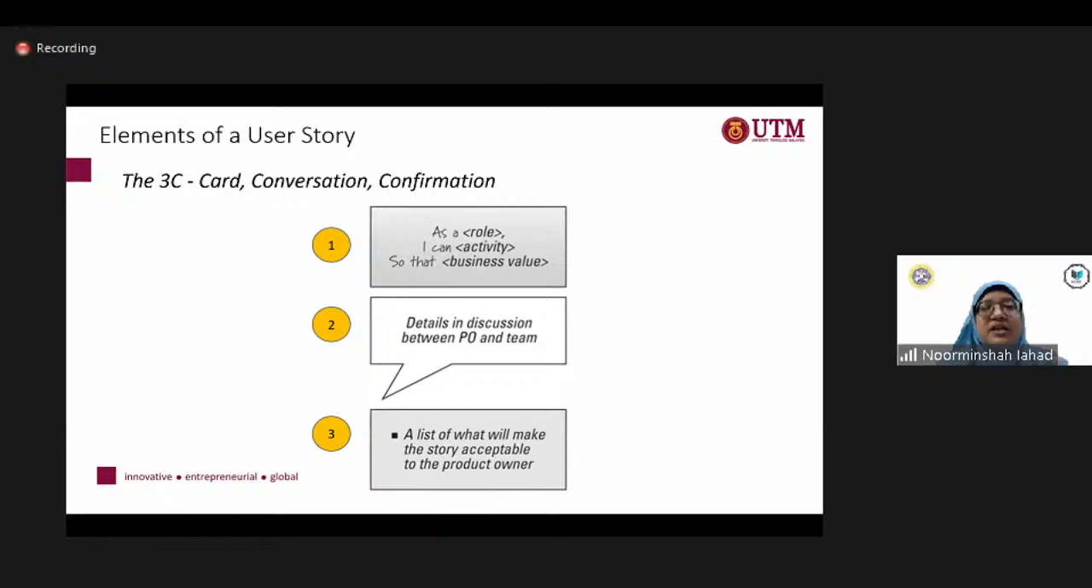Card, conversation, and confirmation. For your information, if you have gone through one of the methods in software development process called extreme programming, or XP, this concept is actually introduced by the founder of extreme programming, and it has been used in the agile approach. So when we are capturing requirements, these three things must be considered, the three C's. Number one is card, conversation, and then confirmation.